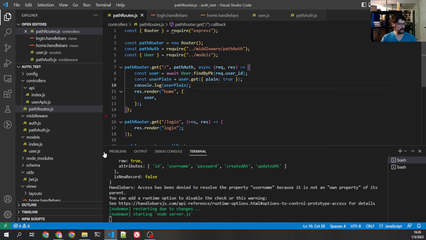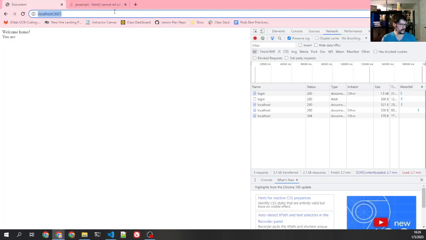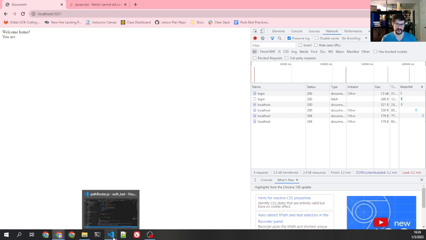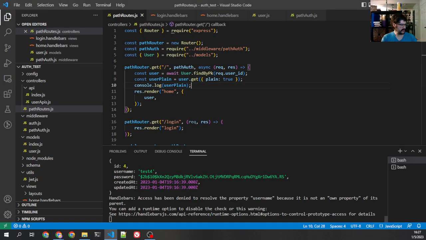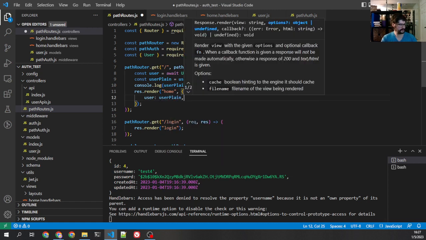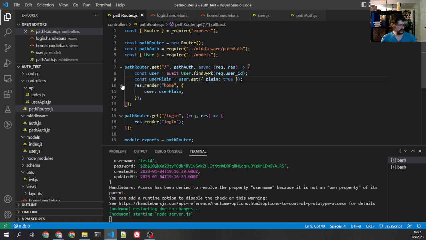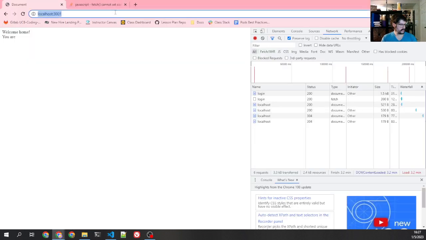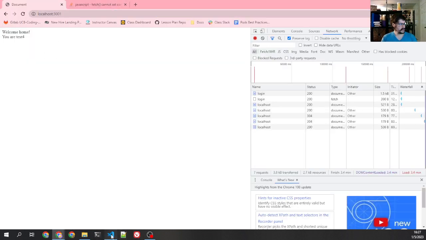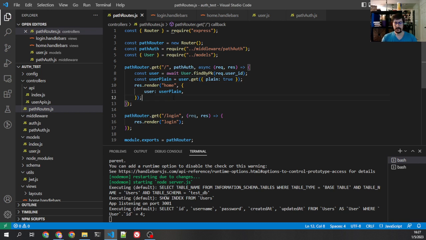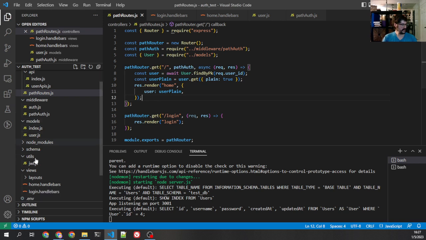So let's log that object. Load this, still doesn't work because we haven't changed anything there. But now you can see a much simpler object. So we're going to pass that in here. And now it works.